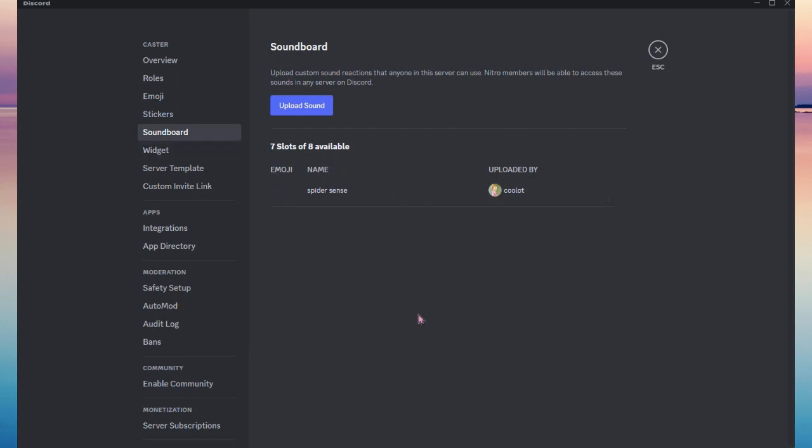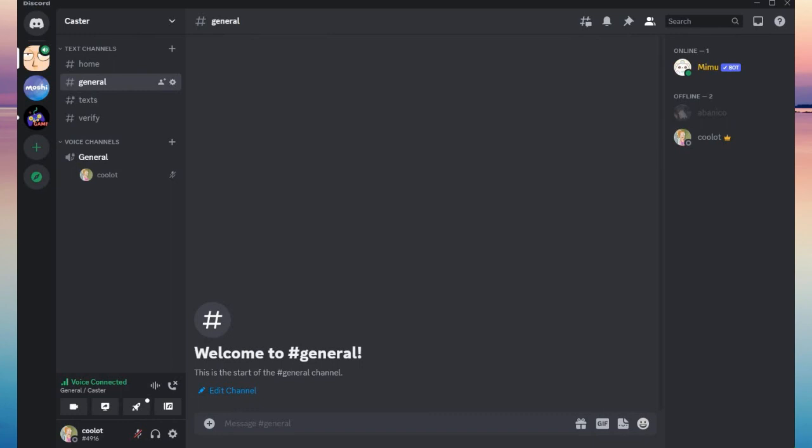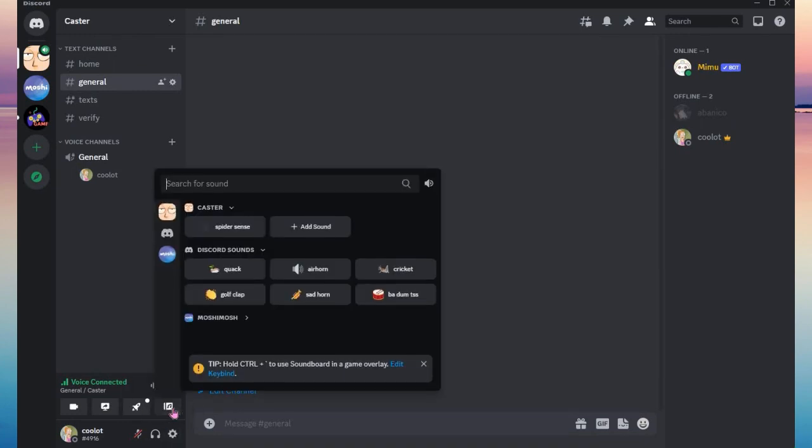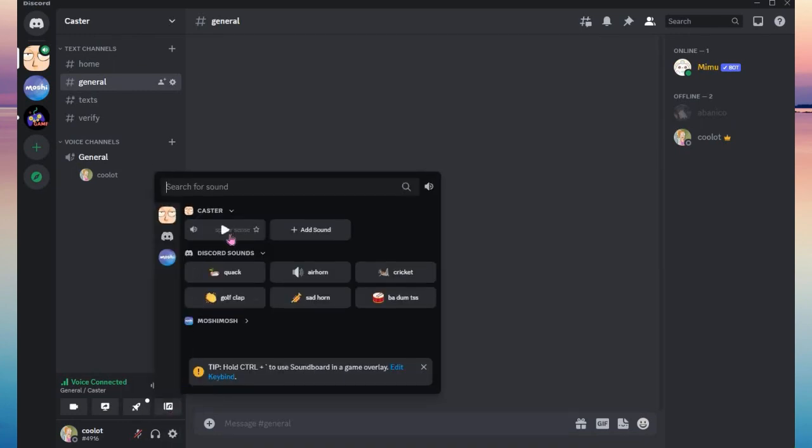If you're not using Nitro, your server can only have 8 available slots for your sounds on soundboard. So I only have 7 left. I'm going to click X once I'm done uploading my sound, and here it goes. It's now added to my server. Let's try and play it. As you can see, it did not affect the volume of the soundboard. It's just the own volume of the sound we edited earlier.